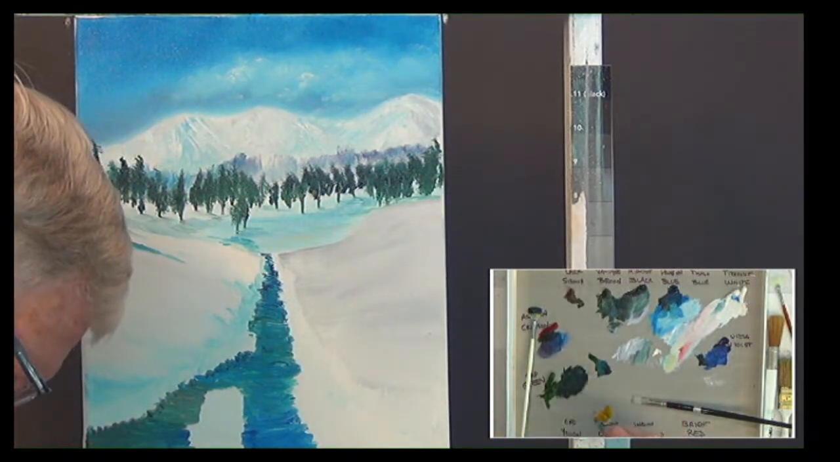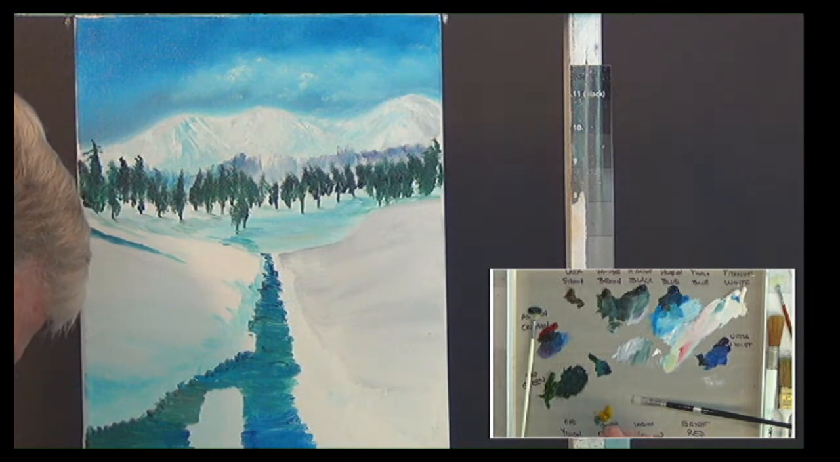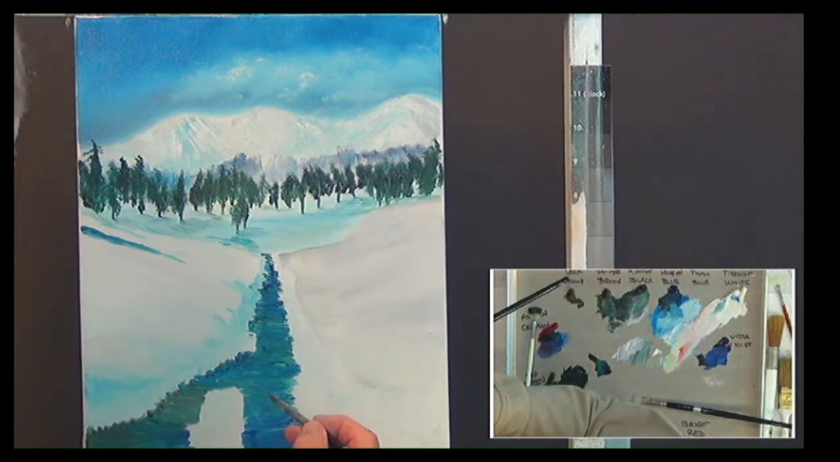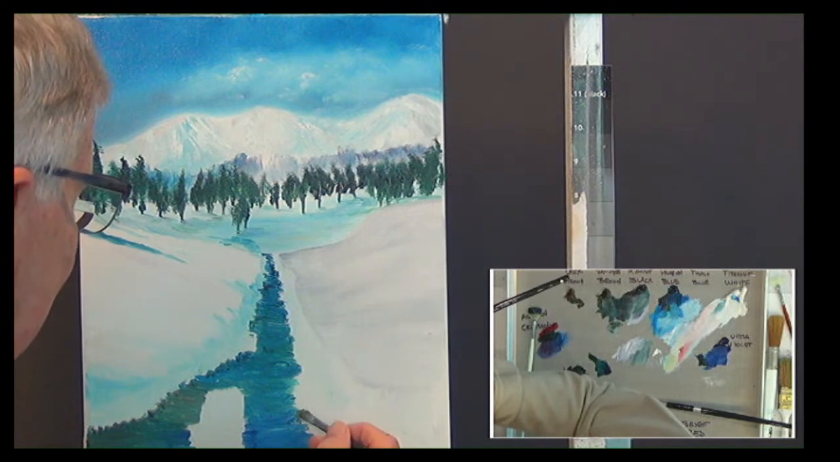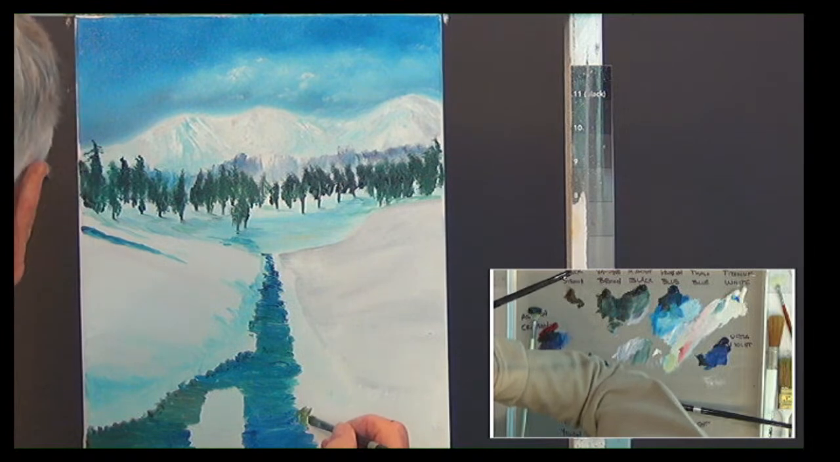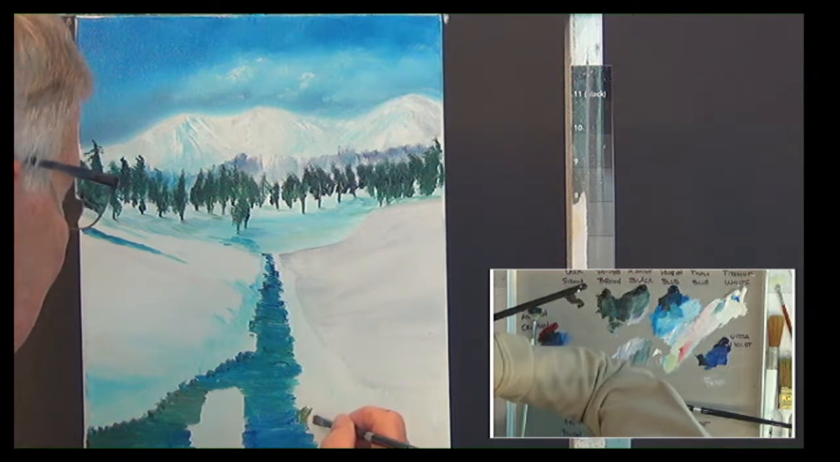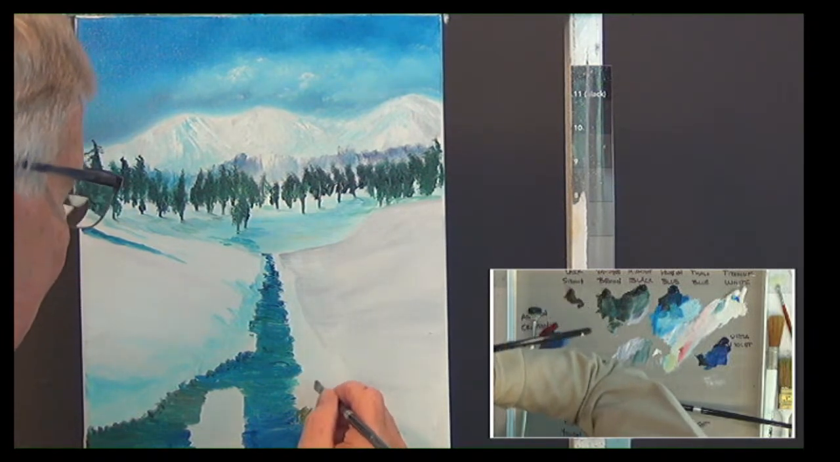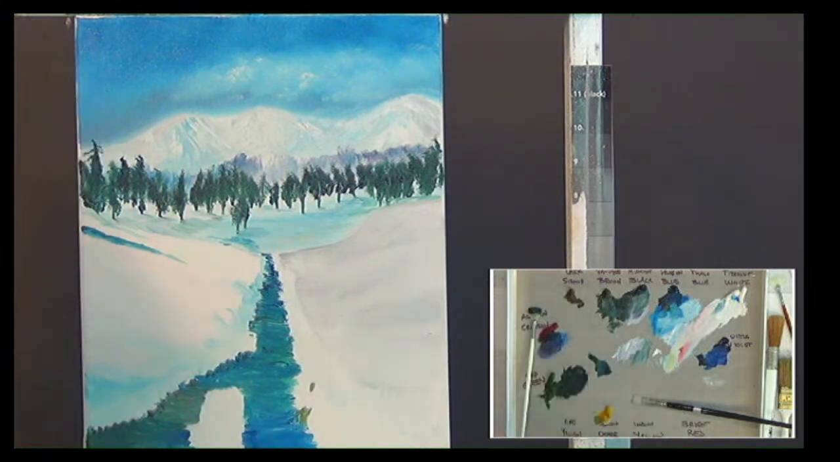Okay, and now here we've got some things I want to put in that are a little bit back into the snow here. Oh, that's actually, here's where I want these things. Clean that brush out.